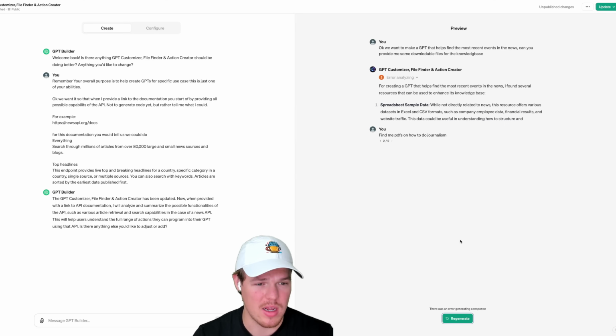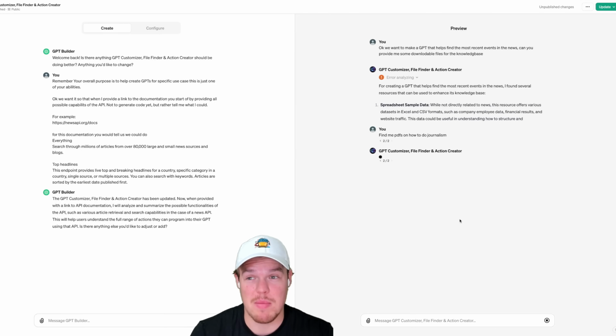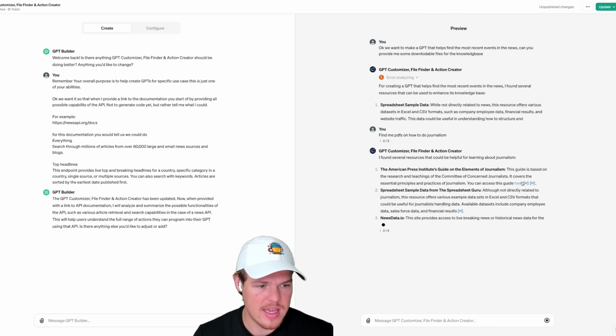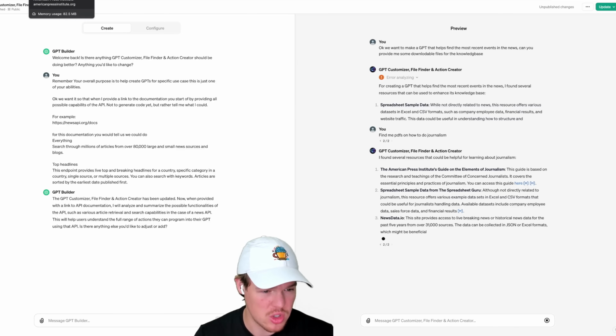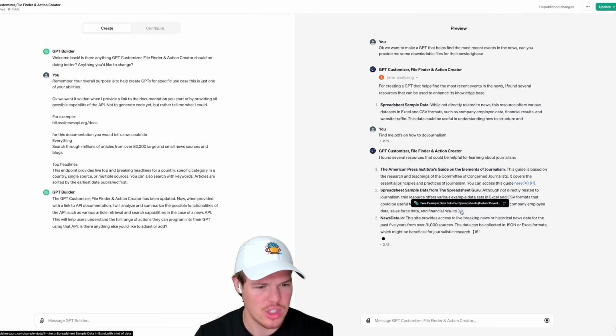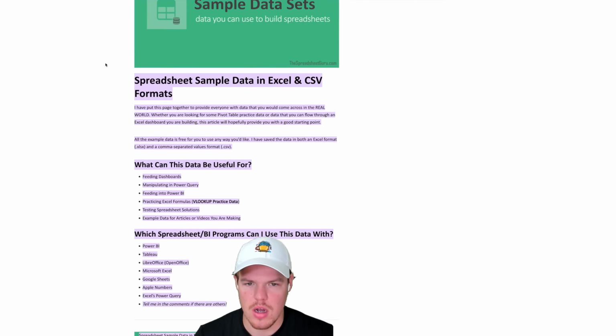It's going to regenerate. I mean, they should be able to find PDFs on journalism. I was asking it to find me a PDF on how to speak as a news anchor, which would be a really random PDF if that even existed. There we go. So we got a link here for journalism. Then we got a spreadsheet sample from a spreadsheet guru, if I can speak. Let's go ahead and see here.